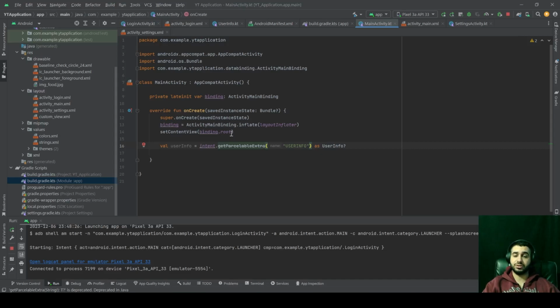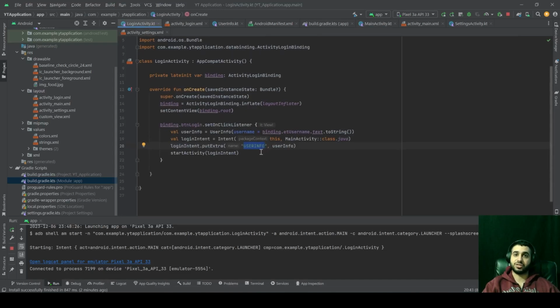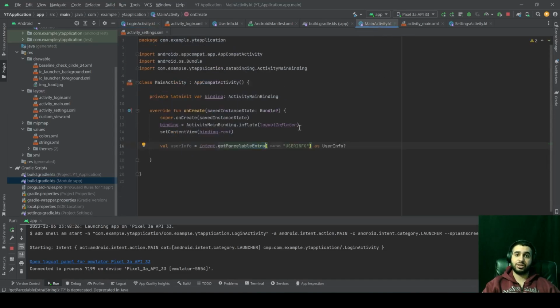Okay, so UserInfo will try to get the parcelable from this key, which we used from the login activity, to get that UserInfo object, and it will be a nullable UserInfo, because if for any reason something happened and this information was not passed properly from the previous activity, we don't want to have a null pointer exception, okay? And we don't want that to crash our application. So after that, we received our UserInfo.